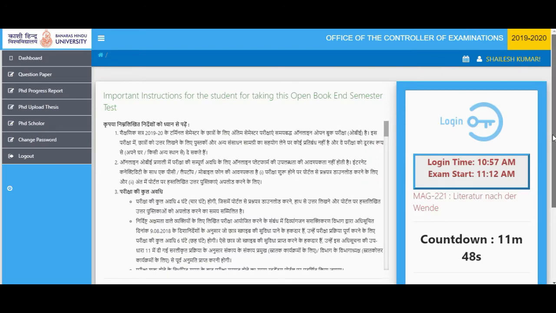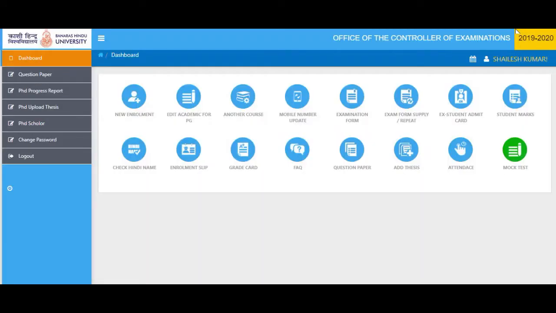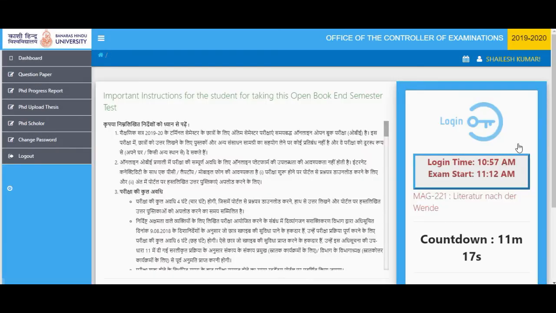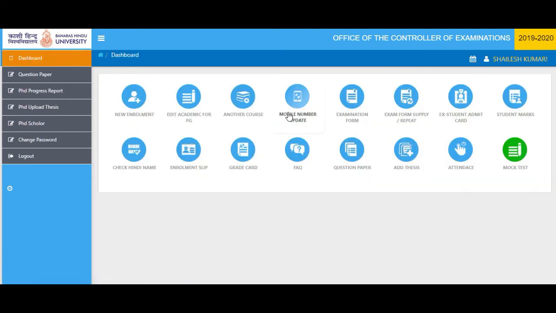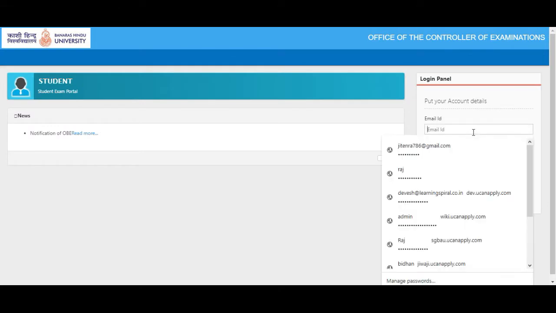Now as the countdown suggests, 11 minutes are pending. Your exam starts in 11 minutes. After those 11 minutes, you'll be able to give your exam. You click on it, and again it says the exact time when your exam will start. In the next slide, you'll see how it will look.